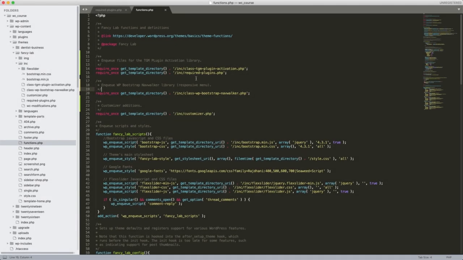Hello guys! Continuing our class on the TGM Plugin Activation, in today's lesson we'll finish setting up the library and learn how to require the installation of plugins we're using in our theme. In this case we only have WooCommerce.